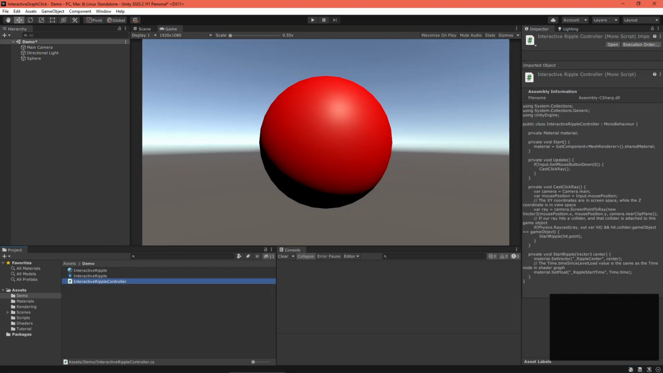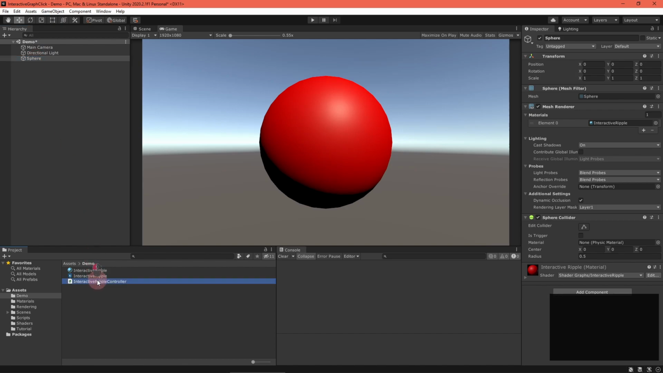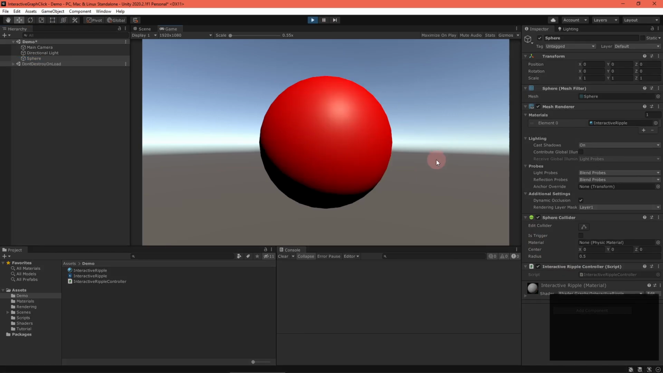Alright, back in the scene editor, add your interactive ripple controller component to the mesh game object. Make sure it's on the same game object as the mesh renderer and collider. Then press play and click on the mesh. There we go, there's a ripple.